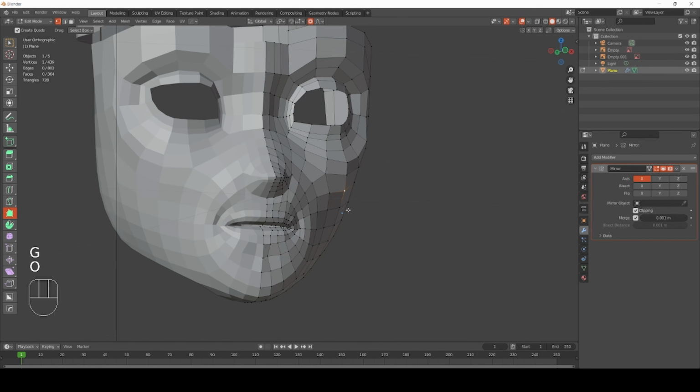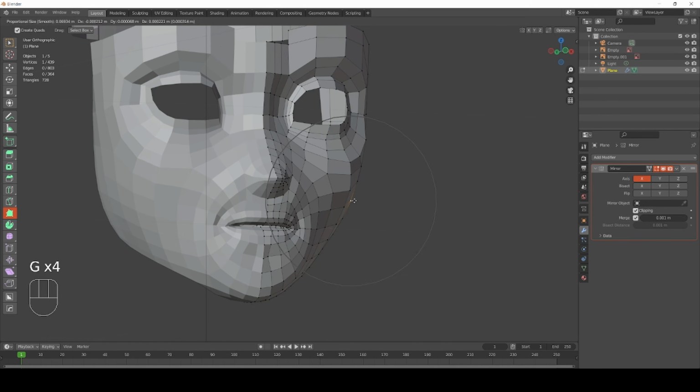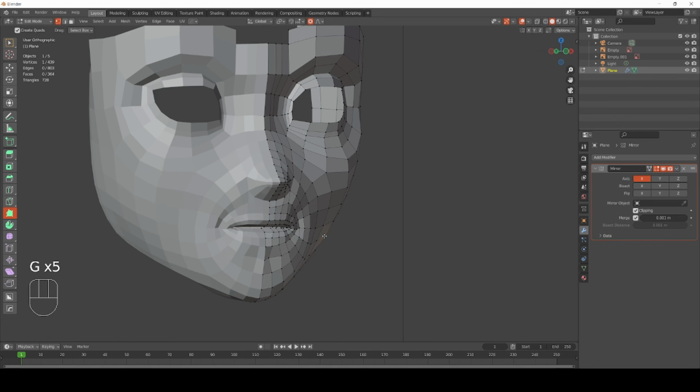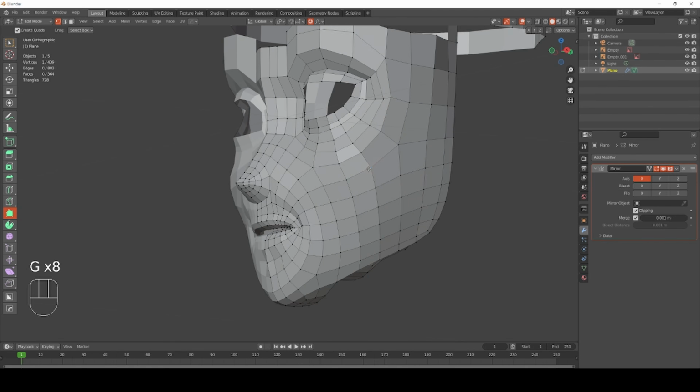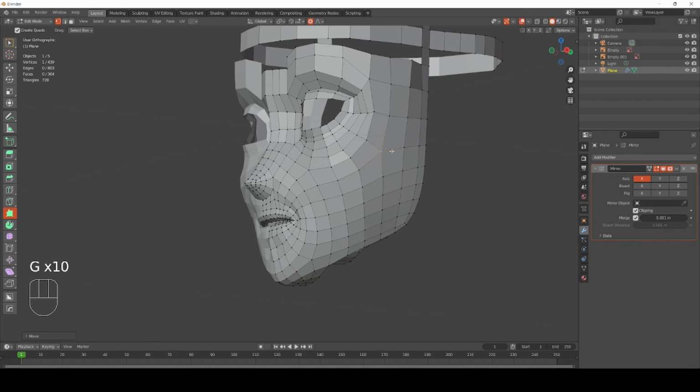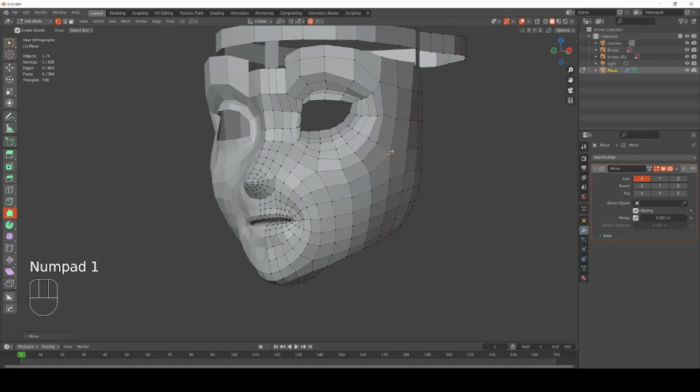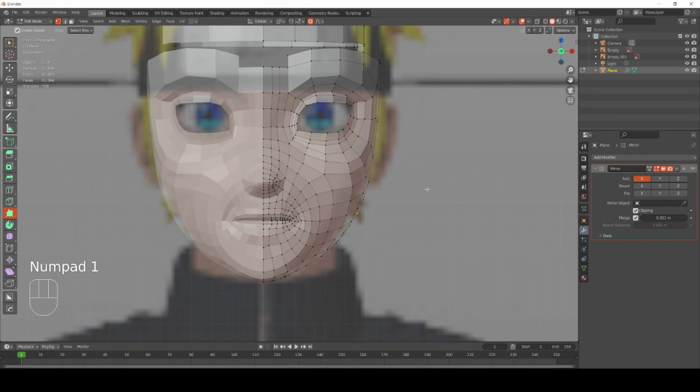And now, turn proportional editing back on. We can now edit the face as a whole, to be a bit more precise. So we can grab these over here. And we can bring his cheeks in.